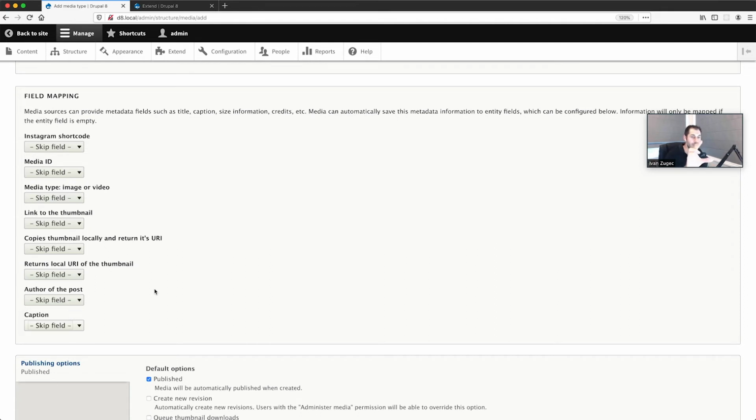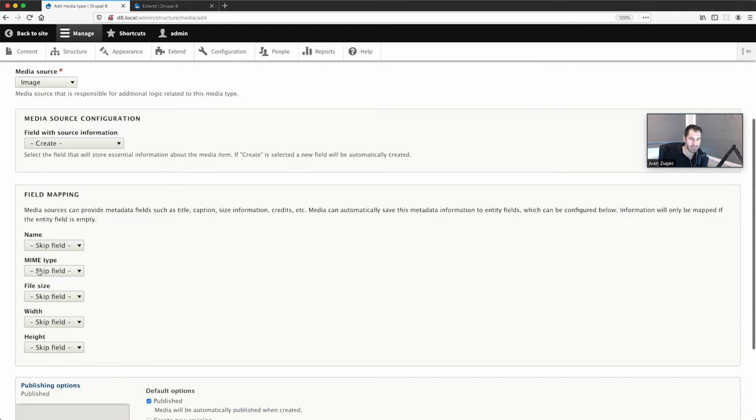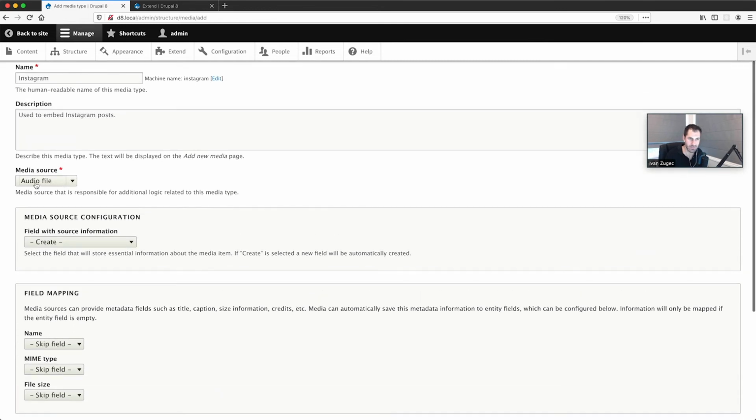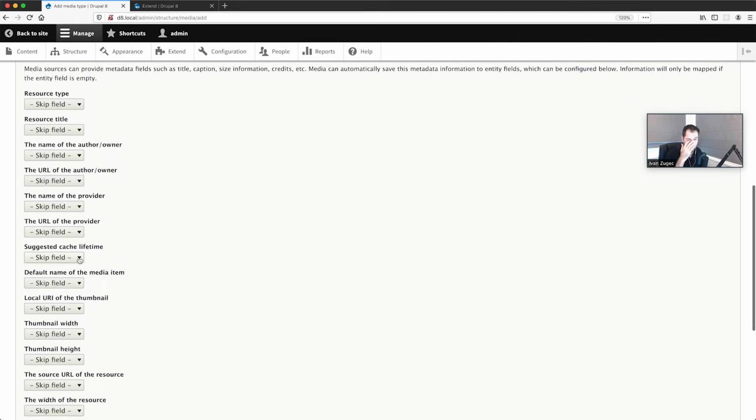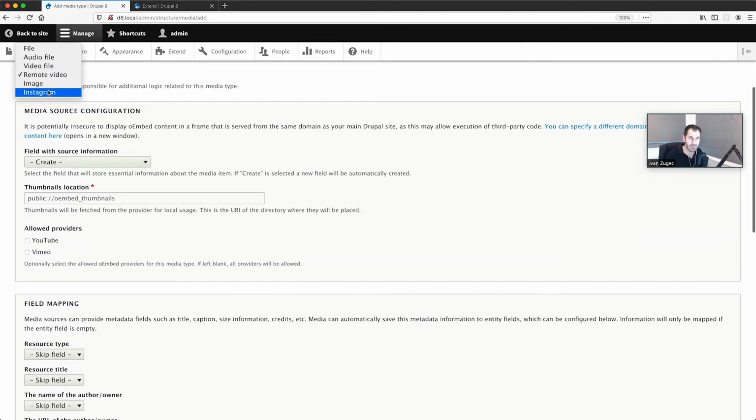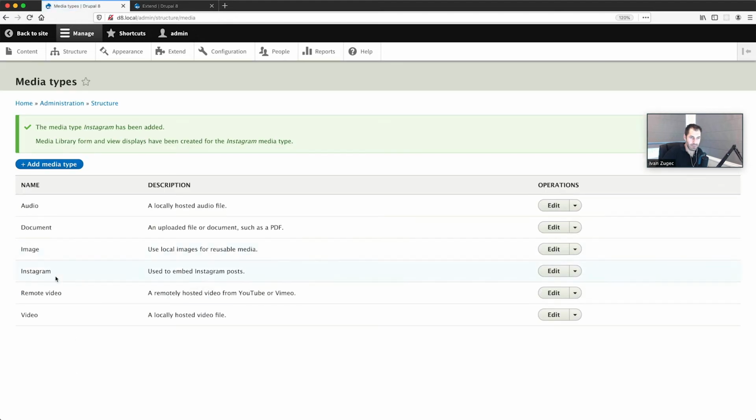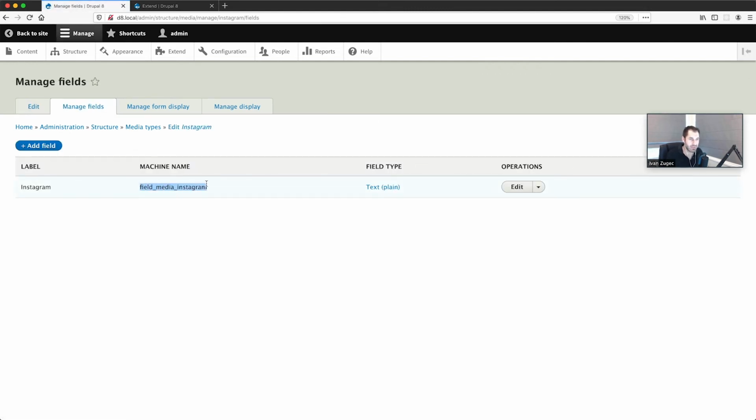Now, the metadata does change depending on the media source. So if we were to select image, for example, you get width, height, MIME type, file size, audio, what is it? Audio is just name, so on and so forth. Remote video has a lot. So you can see here, name of provider, URL, a whole bunch of stuff, okay? So let me just select Instagram, come here, and I'll click on save. And then if I go back to Instagram and then go to manage fields, I can see my Instagram text field, which will be used to store the URL that was automatically created.